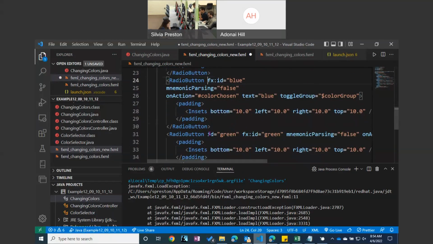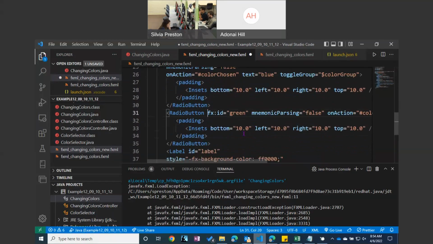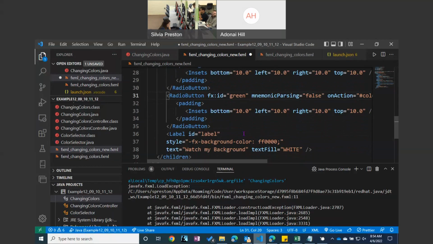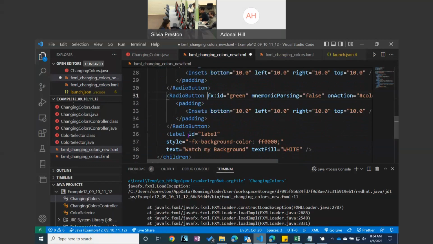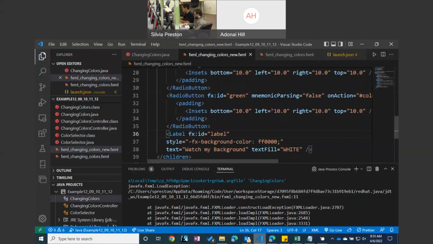It is children, I mean, what is children? Not working now. It's children. Oh, label doesn't have an FX ID. Wait, label doesn't have an FX ID. No, it doesn't. So right here where it says label ID, we're gonna type it in FX:ID, save. Let's see. I took away some IDs and I kept everything else.